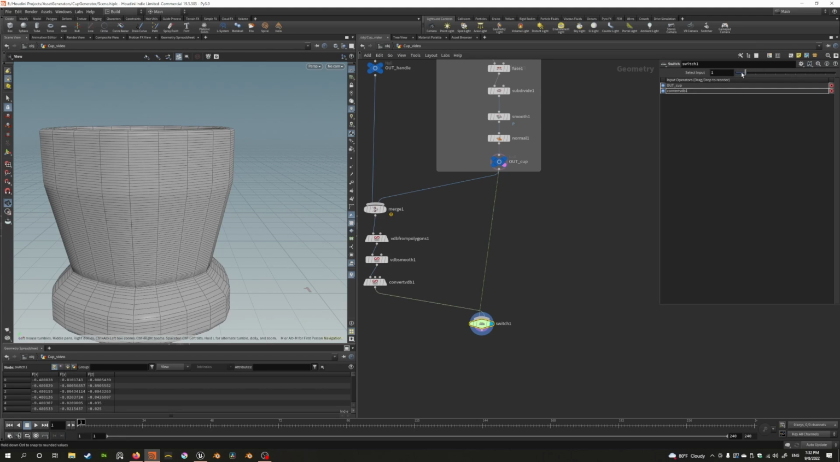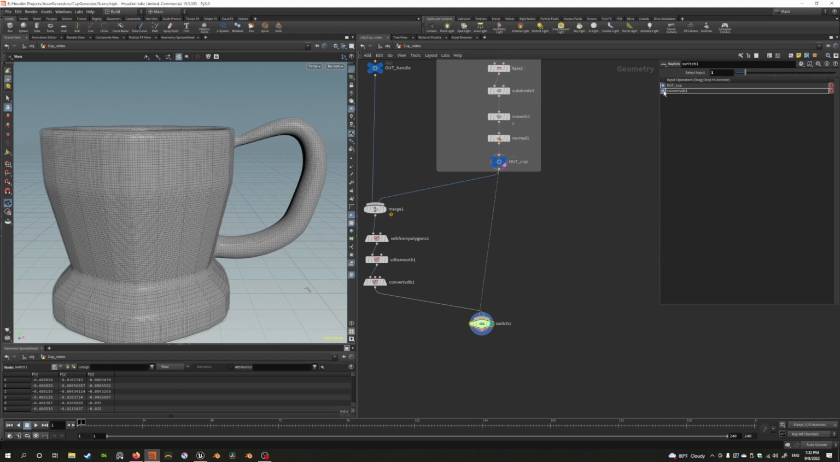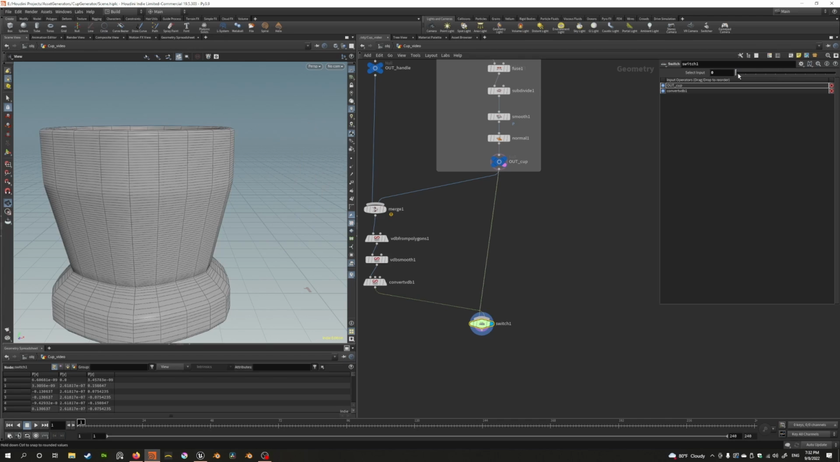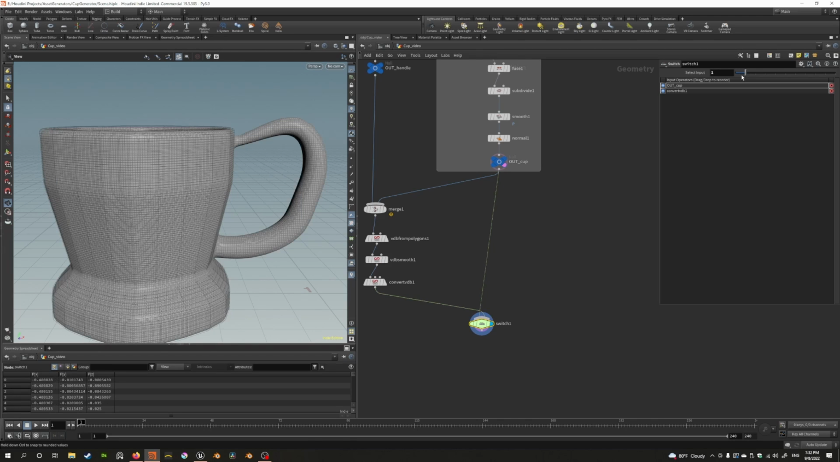And we can switch between them. The 0 is this one, 1 is this one. We can even swap them up and down, just change the order, so that you can have multiple inputs into the switch. But I like to keep just 2 inputs. It's really convenient.